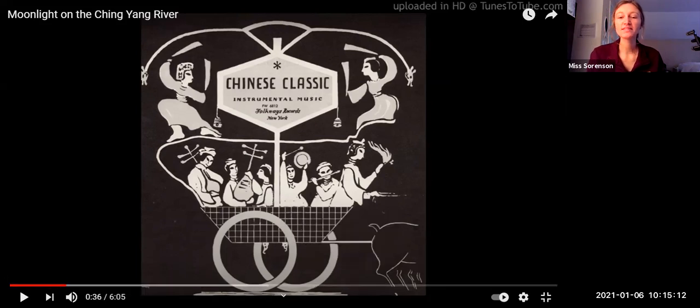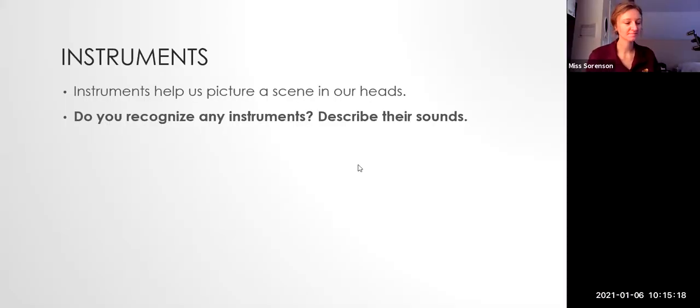Okay, take a few moments and finish up describing the sounds you're hearing if you recognize any of those instruments. Then we're going to talk about what instruments we just heard.